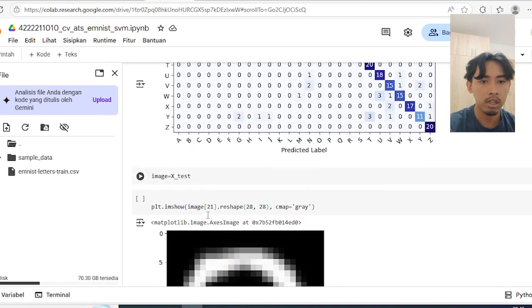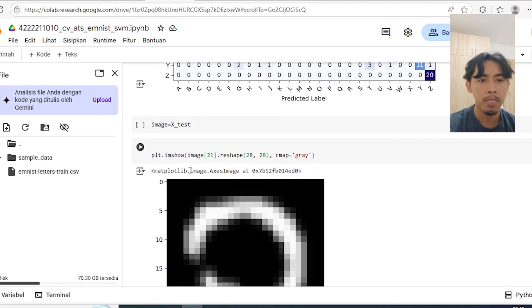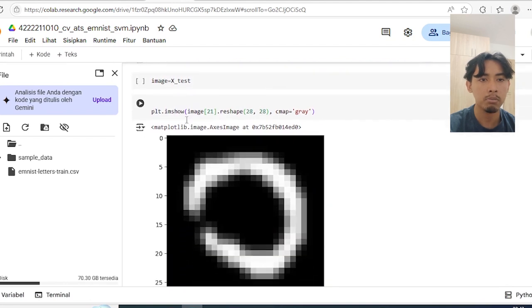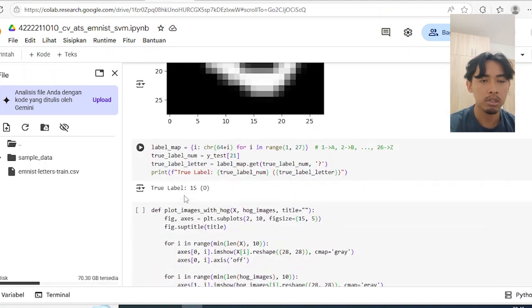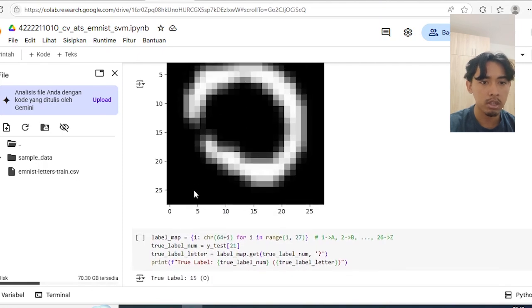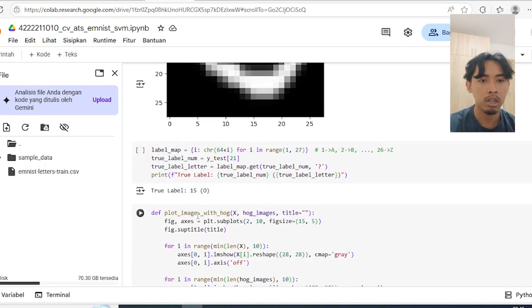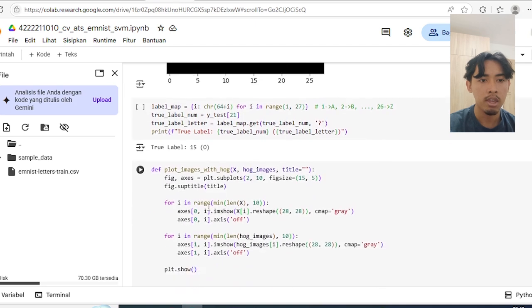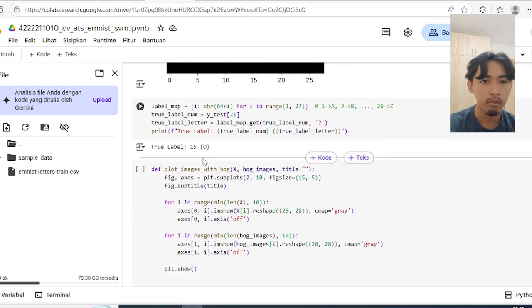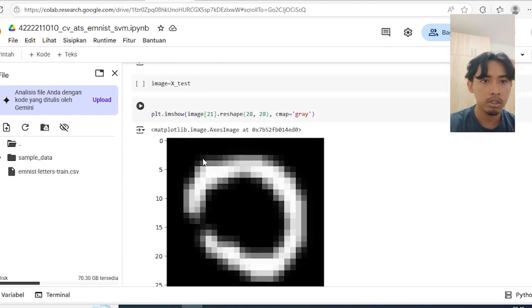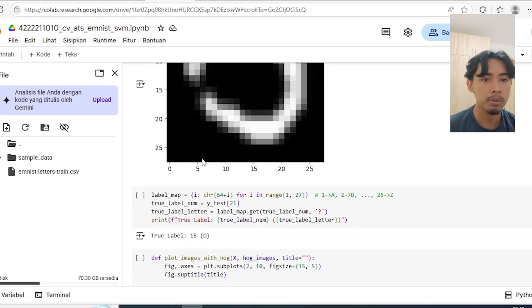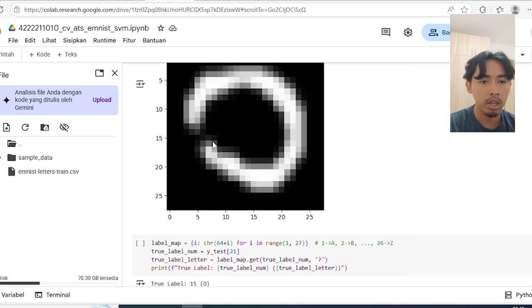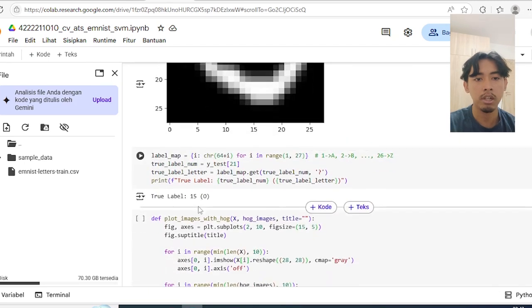And next I plot one sample, and the sample is for index 21. This is the image, and the label is the letter number 15. It is the letter O, and that means it is correct to check the picture and to get the label.